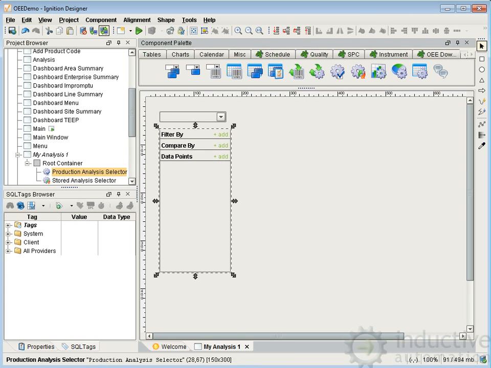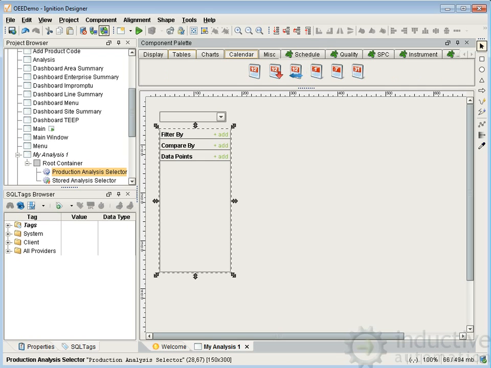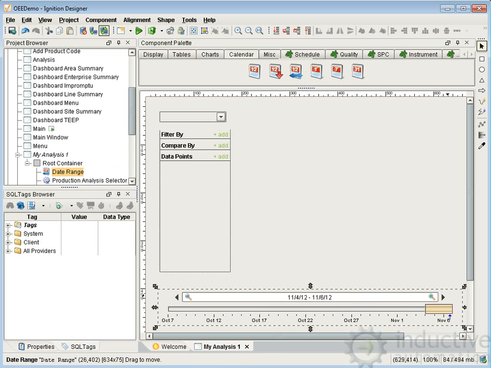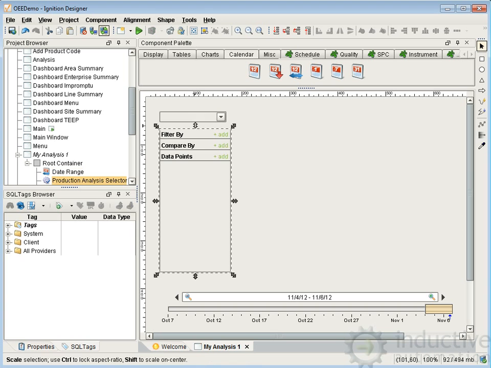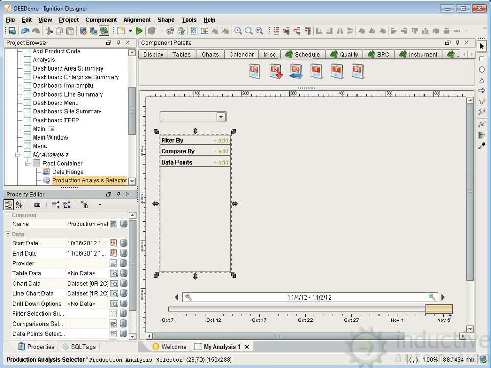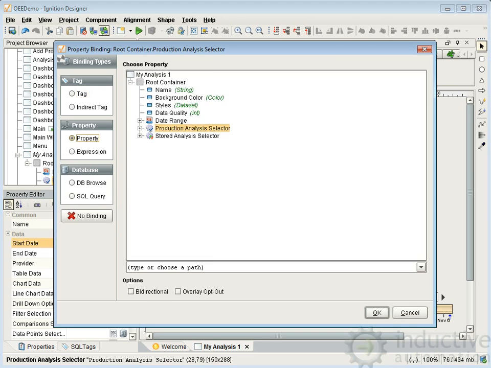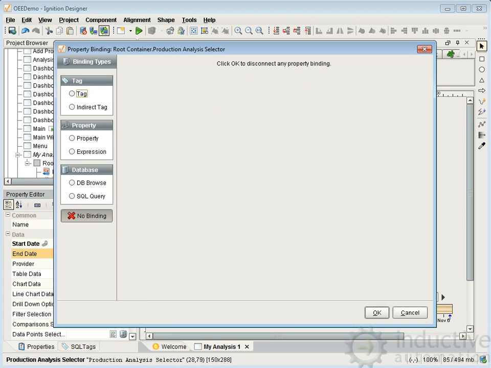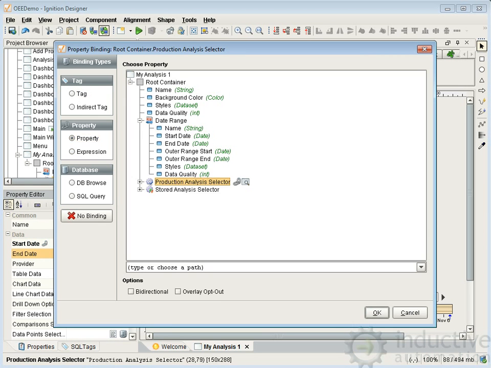So we'll go with a standard Ignition calendar at the bottom. This component here has a start and end date that we have to set to it. I'm going to bind that to our date range component down there. Property date range start date, and the same for end date.